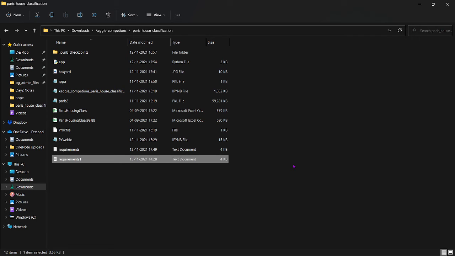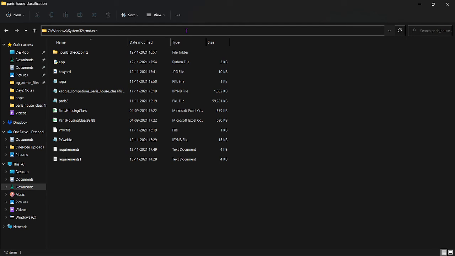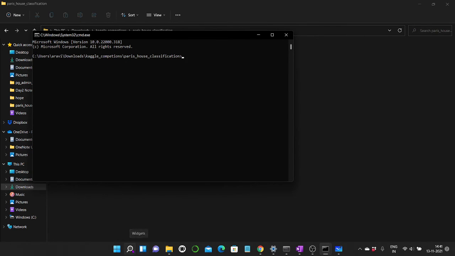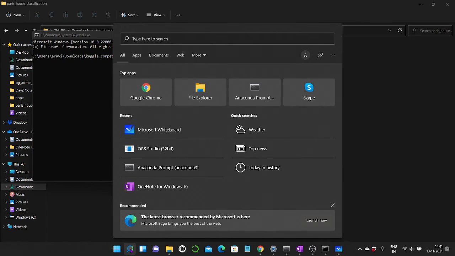Do it like this. Just go to your folder. This is my folder. I'm working on the project of Paris house classification. So this is my folder, and I'm clicking the path. Double click on the path, then I'm pressing Control A, then backspace. Then I'm typing CMD. It will directly open the command prompt at the path.